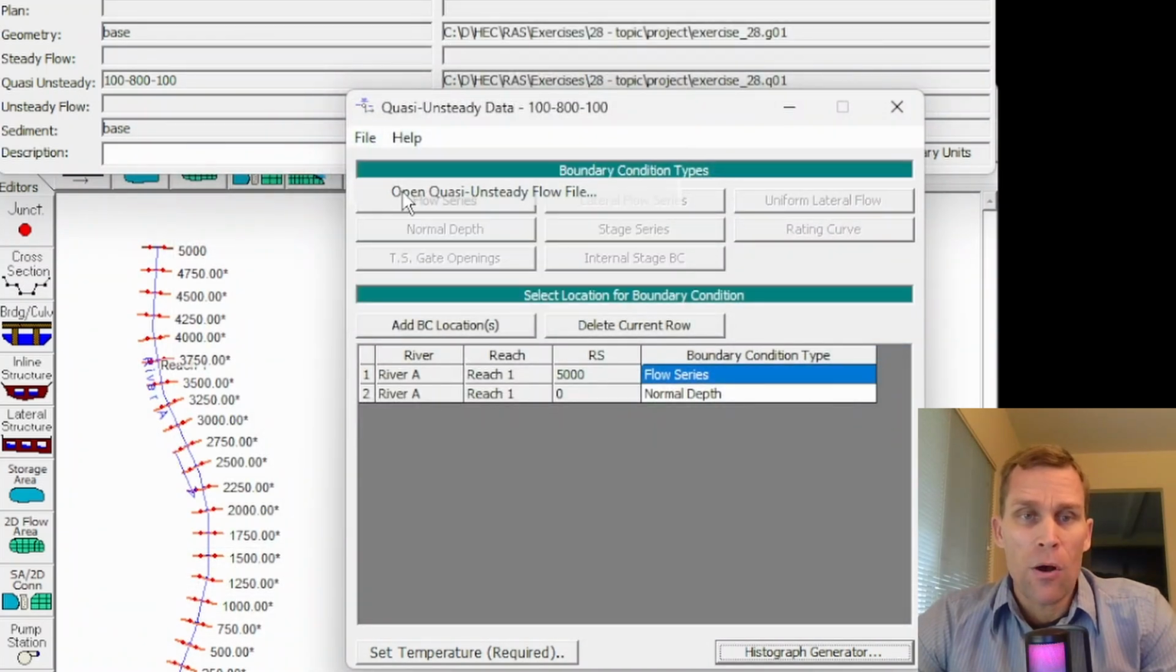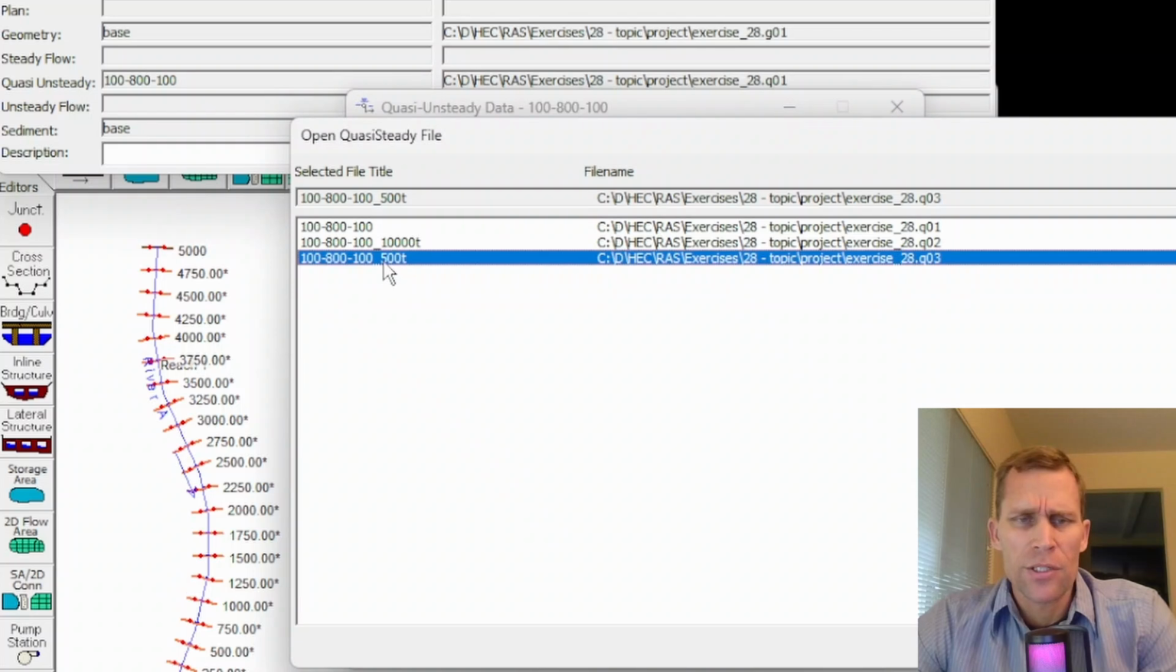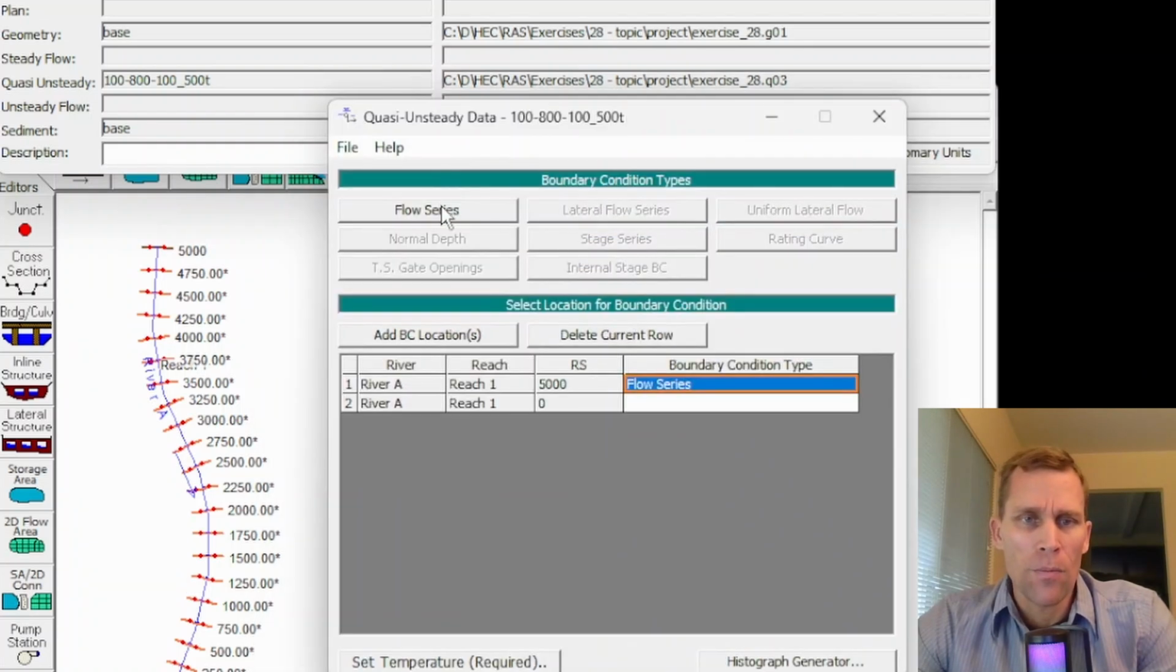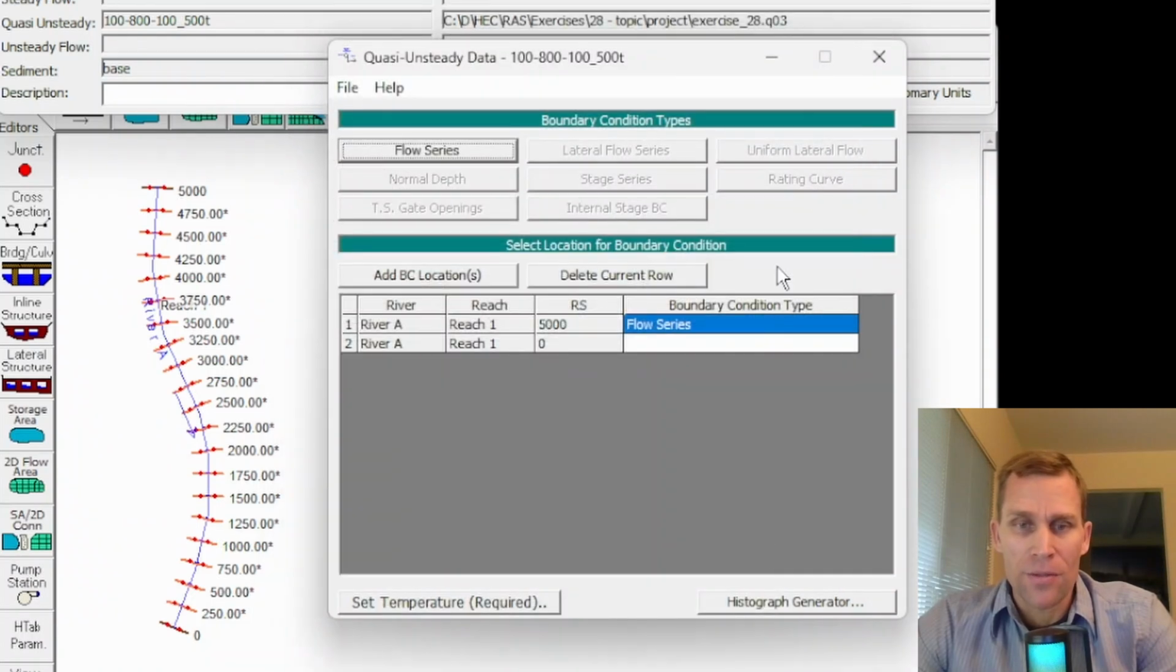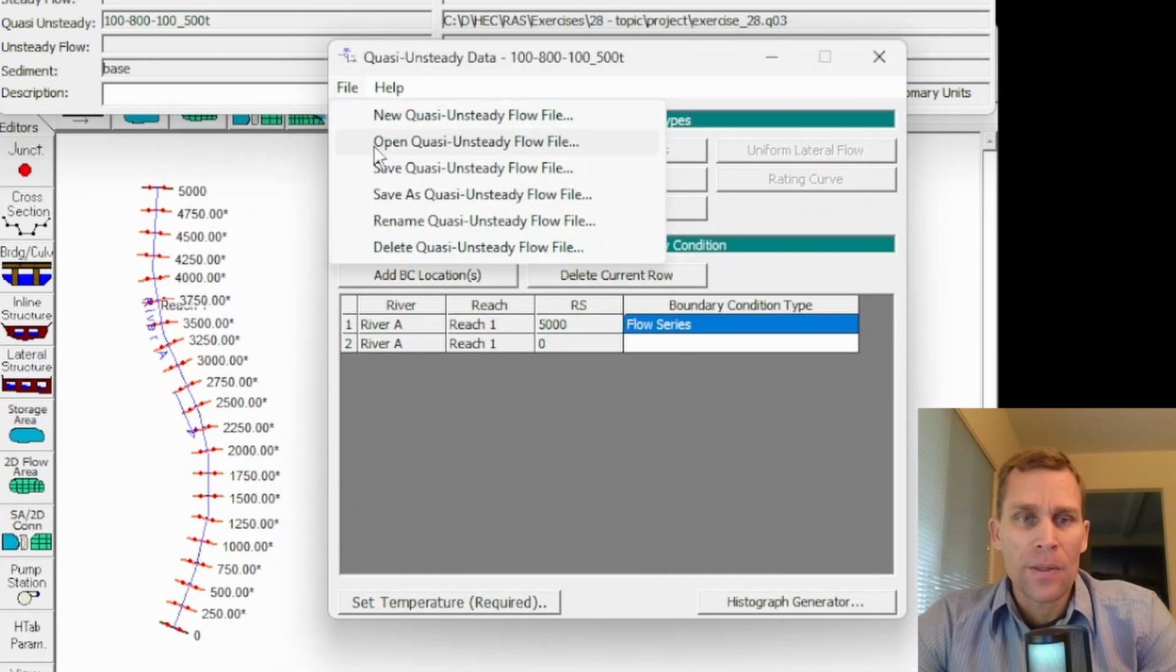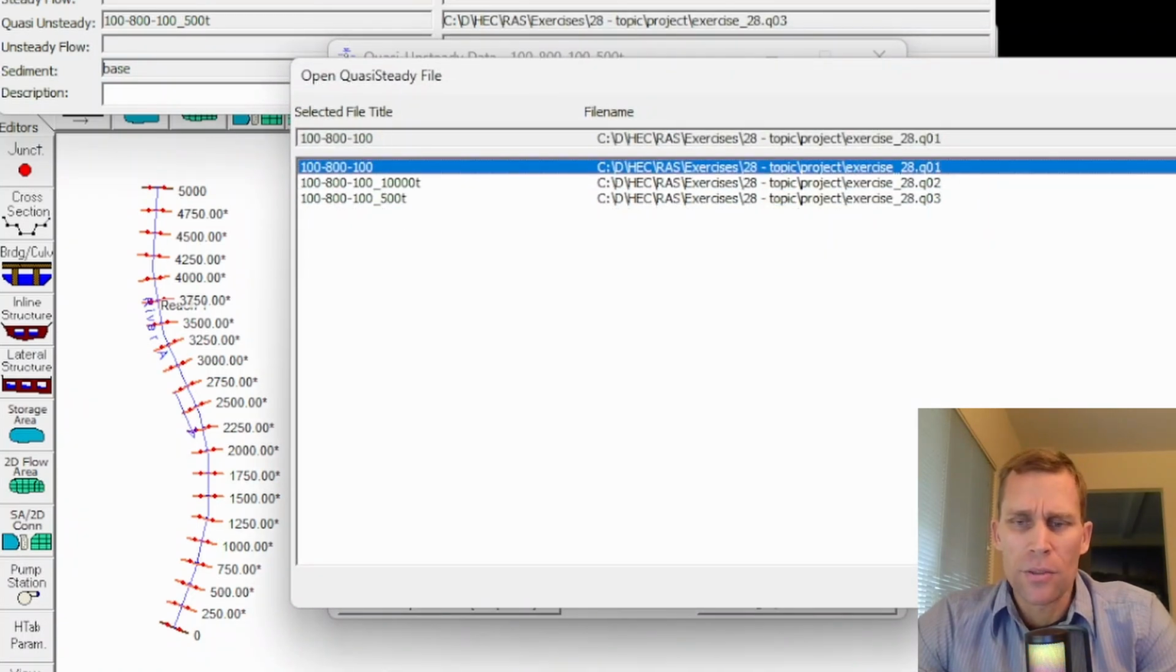I'll go File, Open. Here's that file we just created with the 500 ton threshold. I'll click OK. I'll open up the flow series, and it looks like it's still too much. Okay, so 500 tons is still too much. So we need to do it again with a smaller threshold. All right, so File, Open. Let's go back to the original.